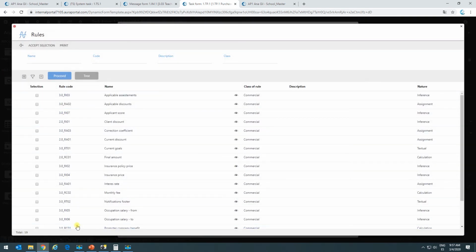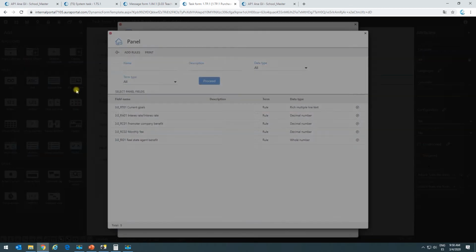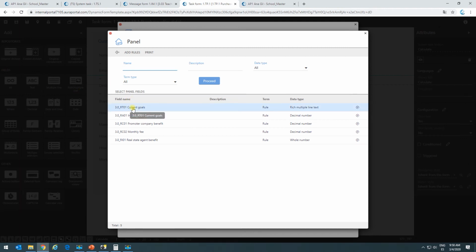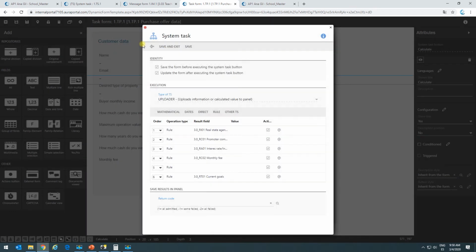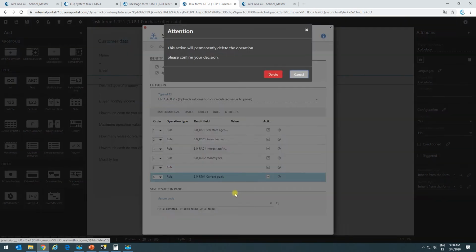Okay, so all we do is click on add rules. We'd select the rule we want to bring. For example, let's say we want to bring the textual rule that's called current goals. We'd accept the selection, and there it goes. We have the value, and it's ready. Now, once we've added it here to the list, it means that each time we click on this button, the value that's inside of this business rule is going to be brought to the panel. And it would be the same for all the other business rules. Okay, I'm going to take it off.